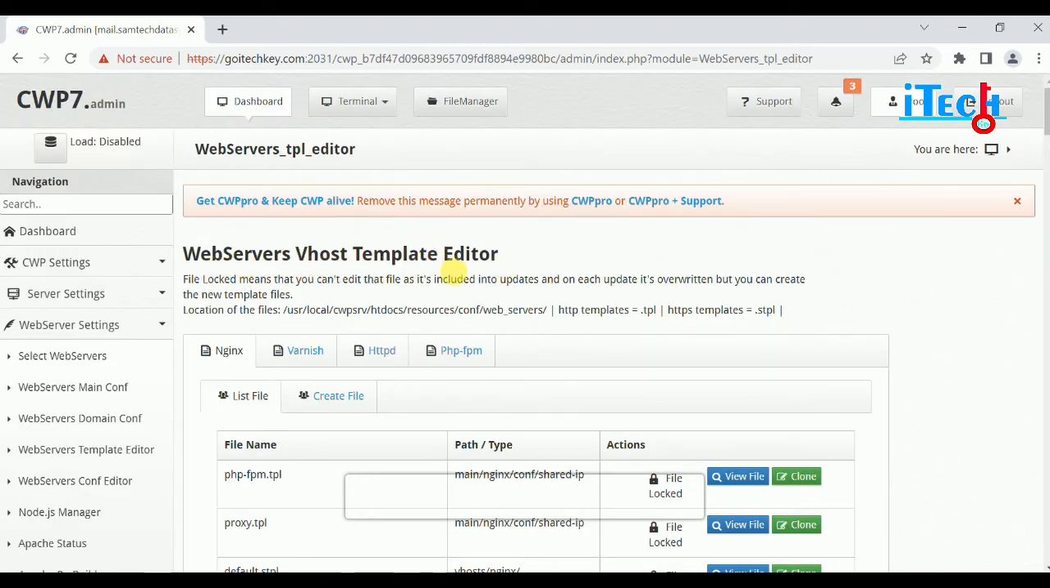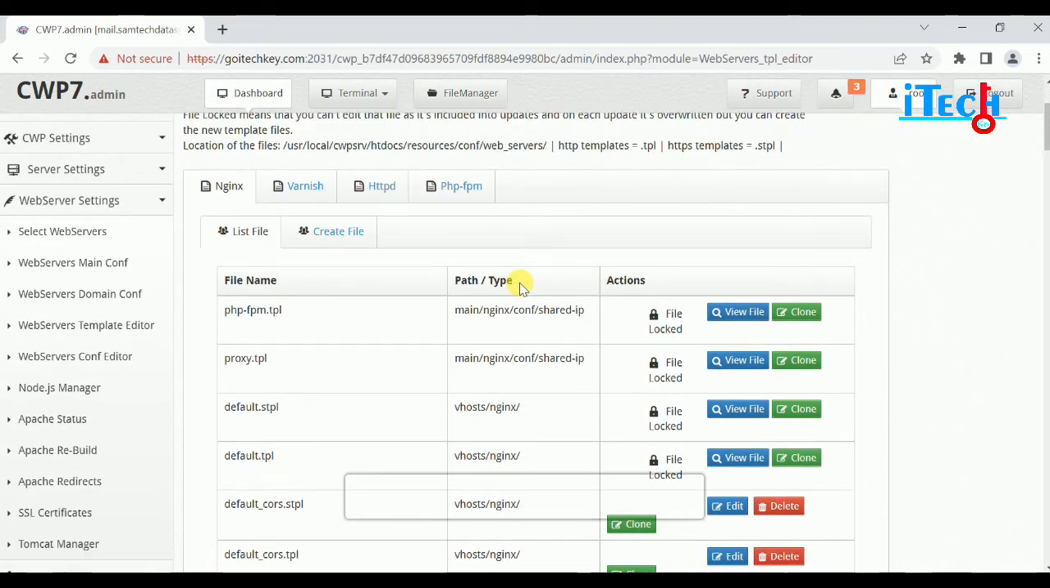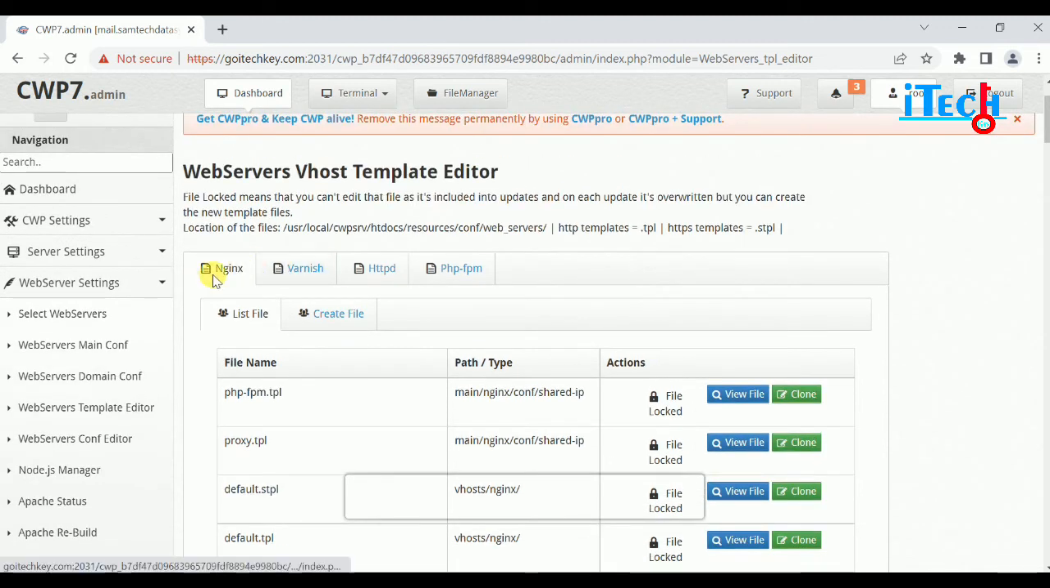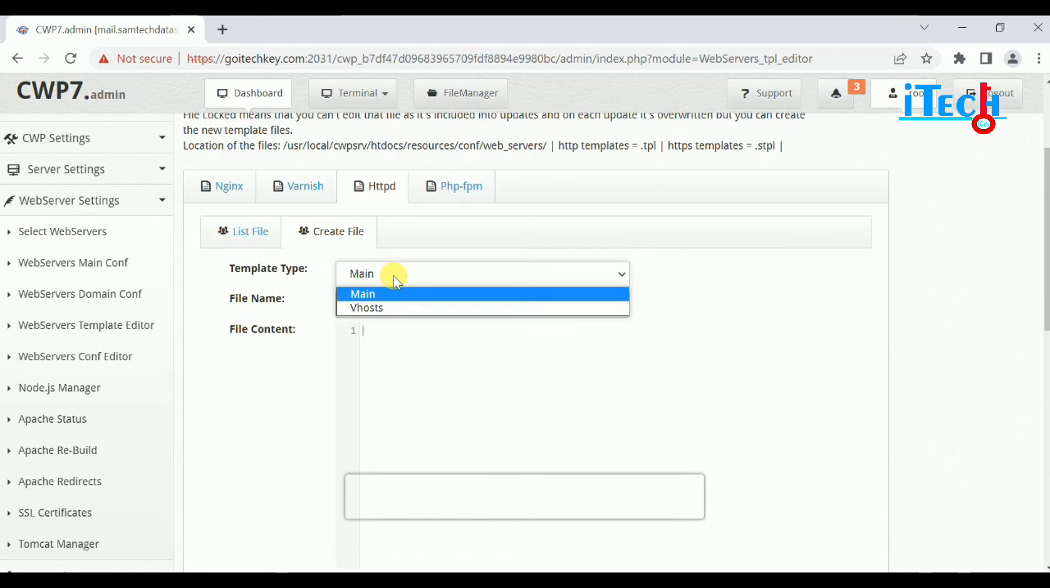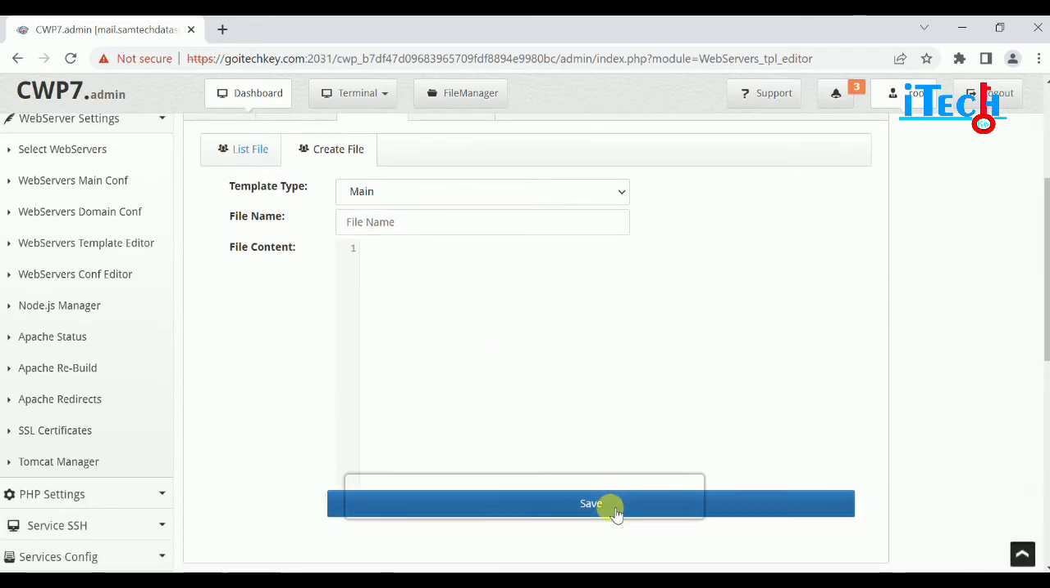Next, web server template editor. Web server vhost template editor. A locked file means that you cannot edit that file, as it is included in the update and on each update it is overwritten, but you can create a new one. Friends, a locked file you cannot edit. You can create a new file for nginx, varnish, httpd, php-fpm. If you selected httpd, create files there, and there is the main file or vhost template, enter your content and then click on save.